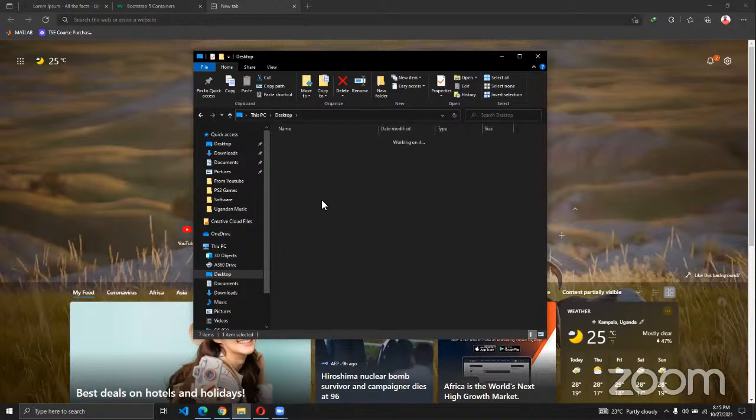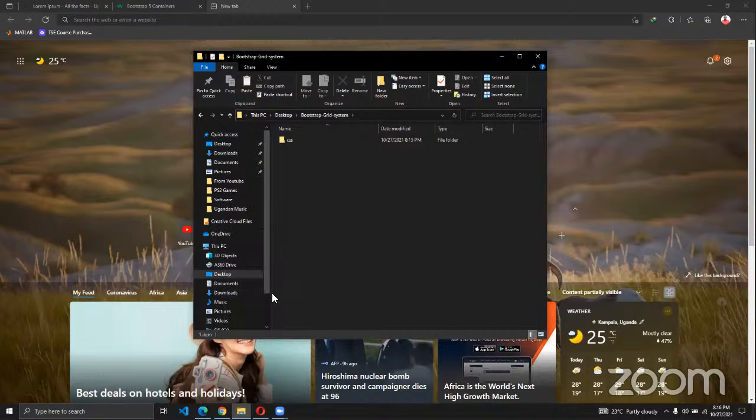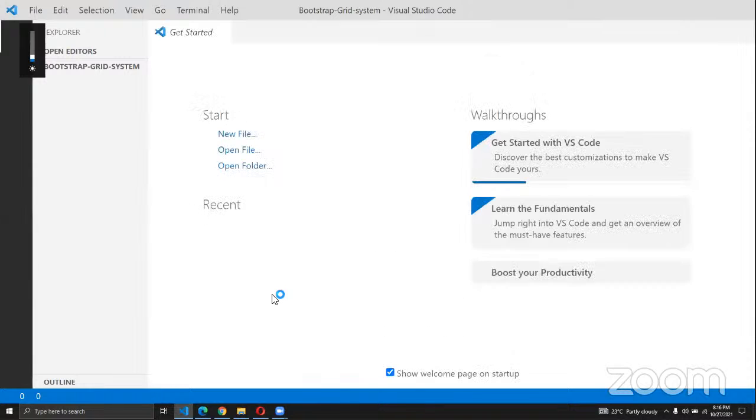Inside it, I'll have my index.html, which I'm going to create later on, but I'll have a CSS folder. Then inside CSS, I paste that. So that's all I need for now. That's all I need for Bootstrap. So I'm going to open this folder with my editor so that I can go ahead to code.